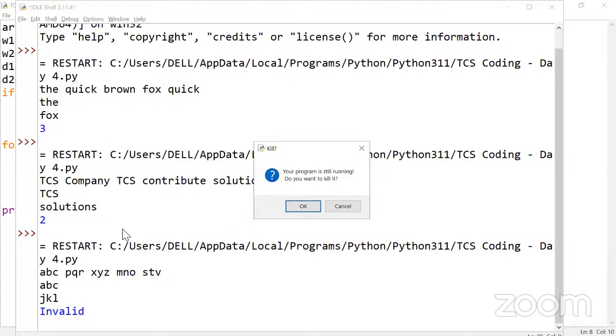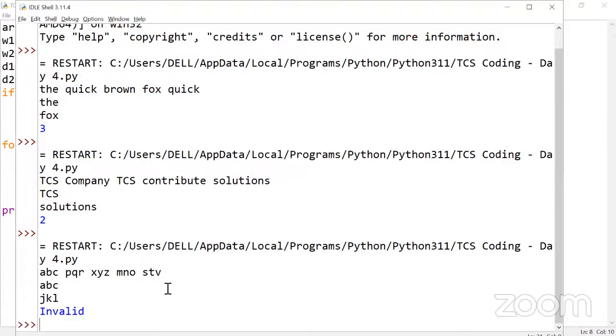And that is the reason you see here in the output we are getting the message, the program is still running, do you want to kill it? Because we have used the exit function right there, so that it is going to close the IDE. As I don't want to close it, I'm just going to close that block, and that is how it goes outside of that execution.